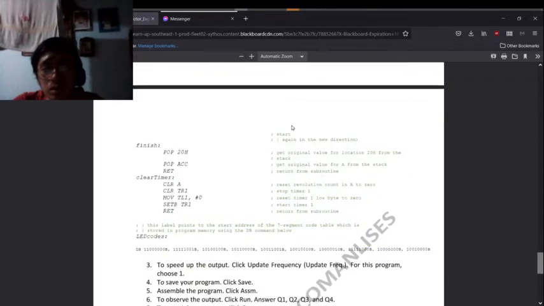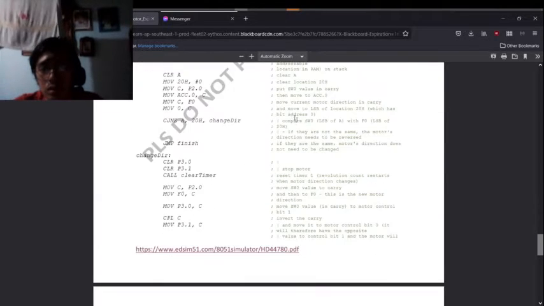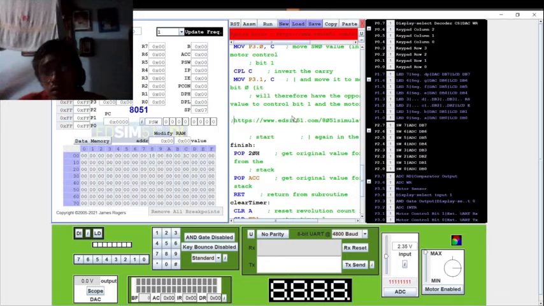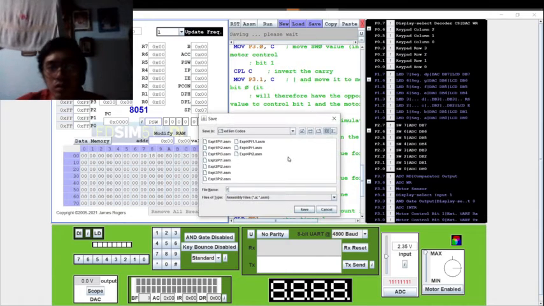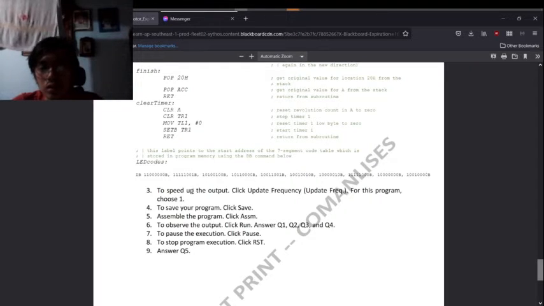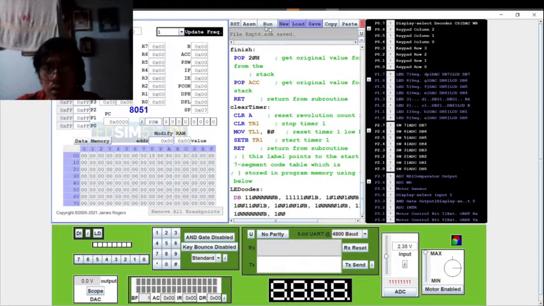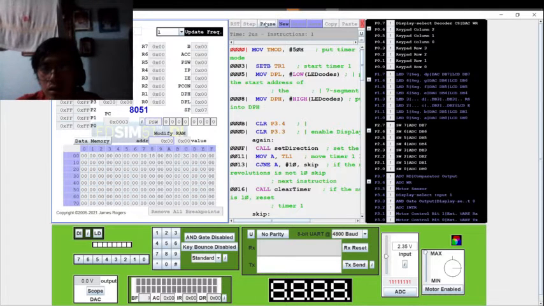After that, okay. Let's just say this one, Experiment 6. So let's follow this. Let's create a program. Choose one, save and then insert the output. Okay, so let's do that. Let's assemble, no errors, and let's run.